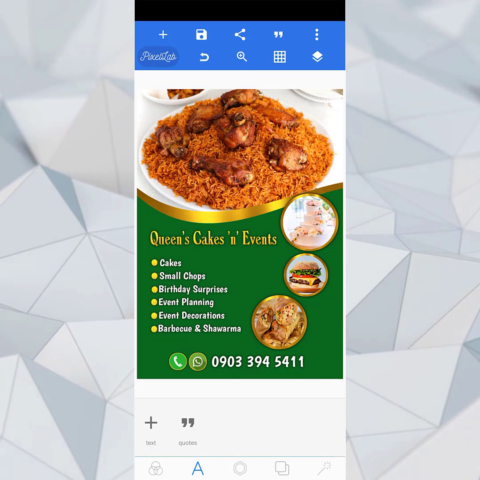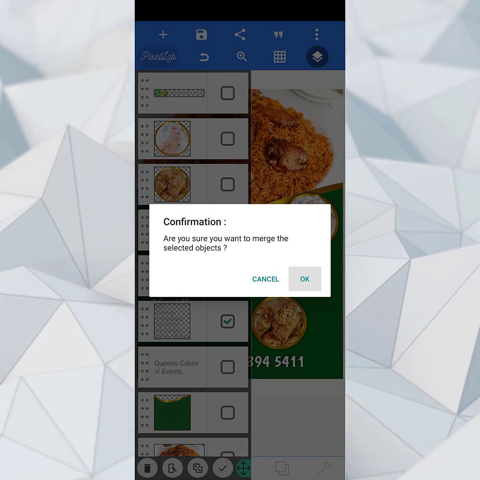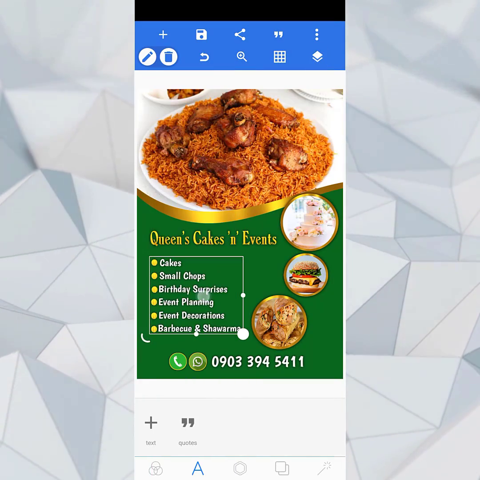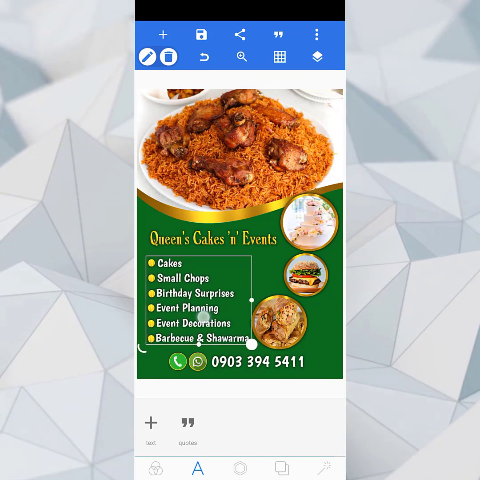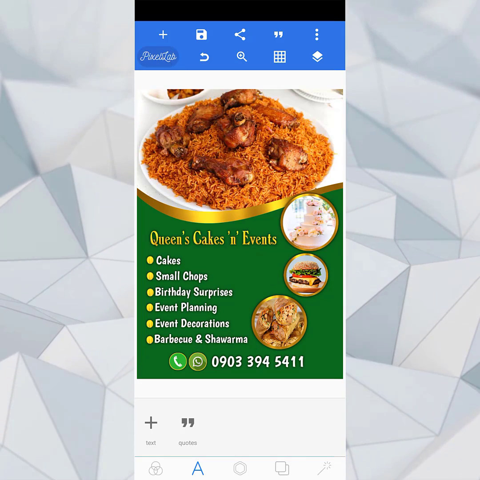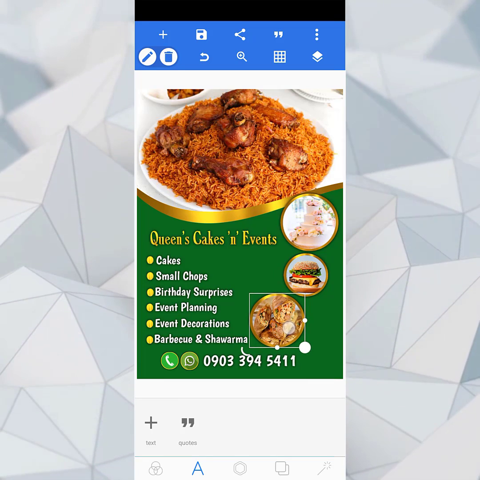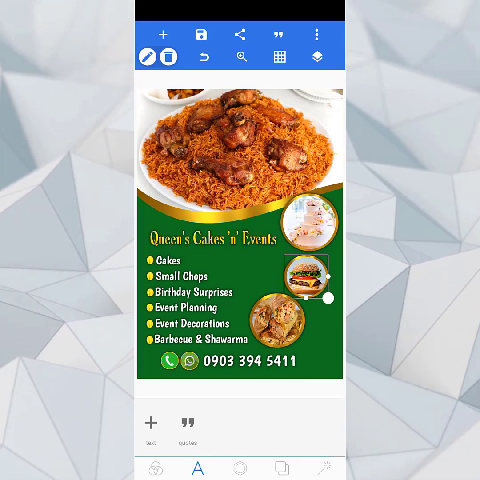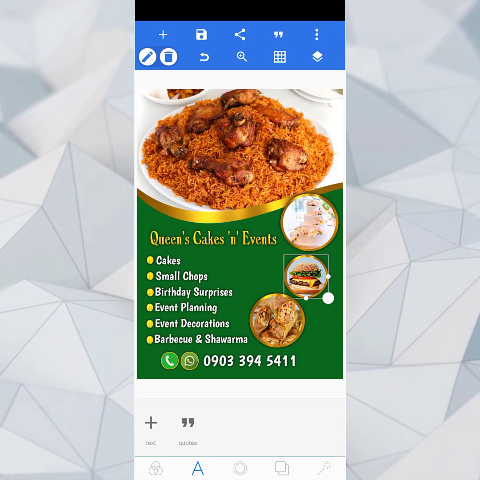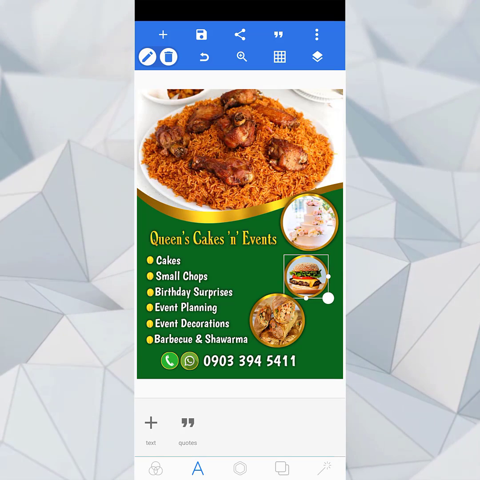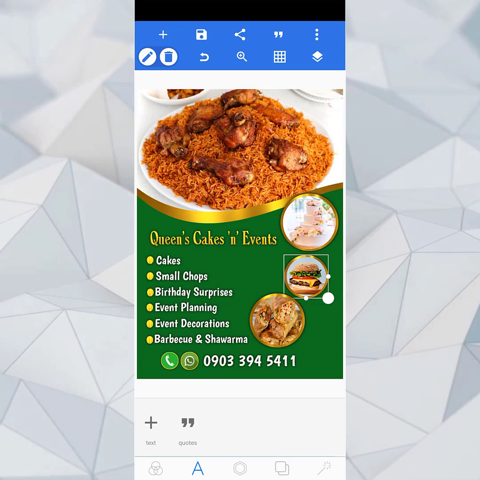Let me merge the text and the buttons together. Good. So I can just move it together. I can increase it whichever way I like. Wow. Look at what we've just designed within the space of how many minutes. This is beautiful. This is amazing. So we are almost done, not done, because what I am about to tell you now is a secret, a very, very big secret.